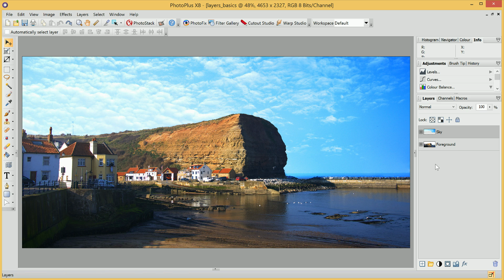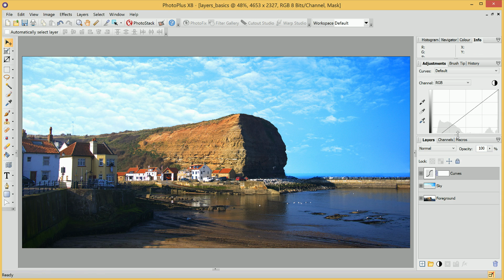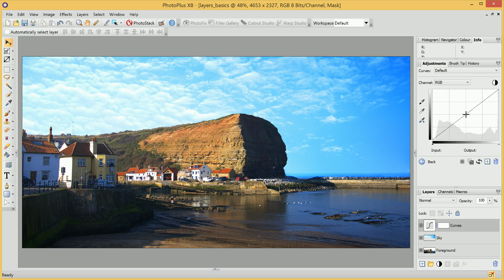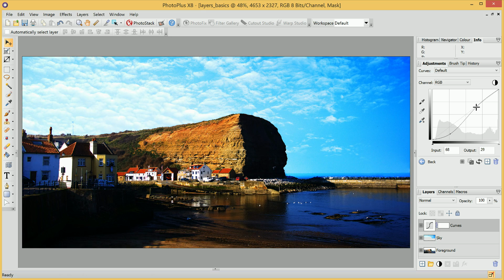Because layers allow us to separate the content in our document, we can add adjustments or modifications that only affect certain layers. So for example, if I add a curves adjustment here and I bring this window down so I can see more of the adjustment, we'll see currently it's affecting the entire image.